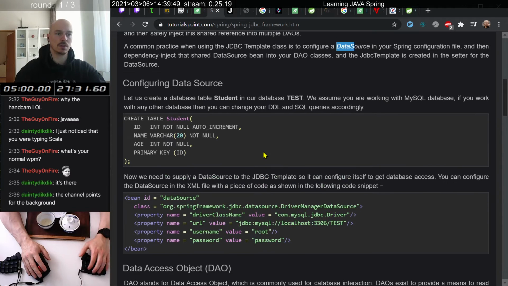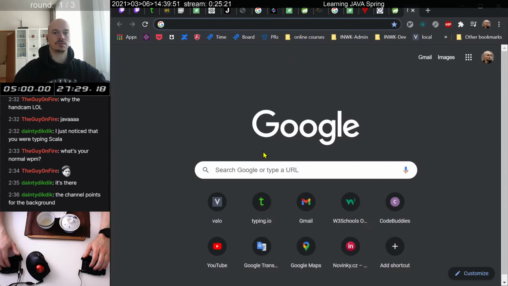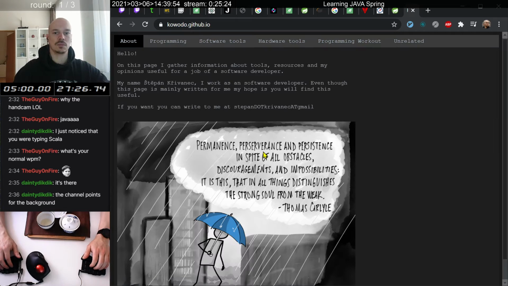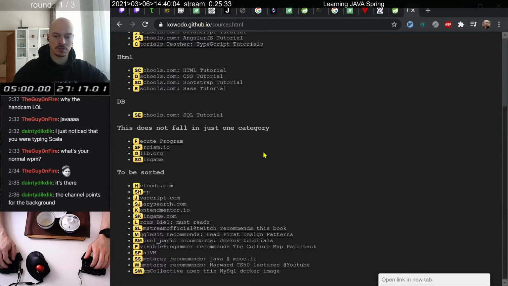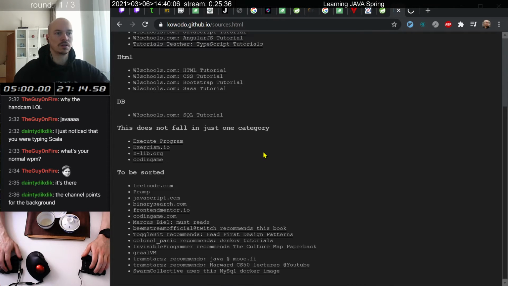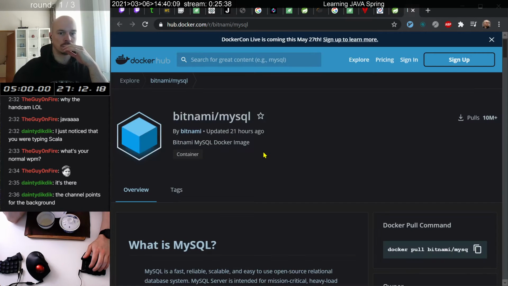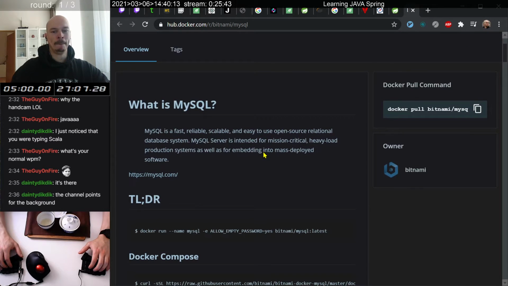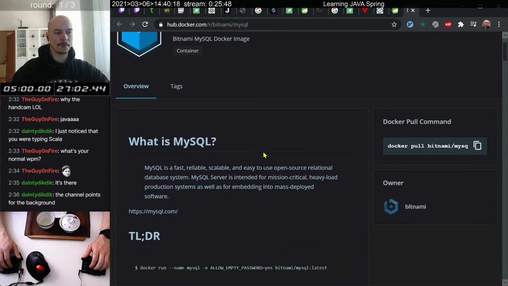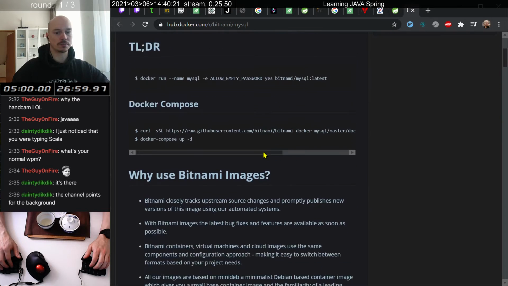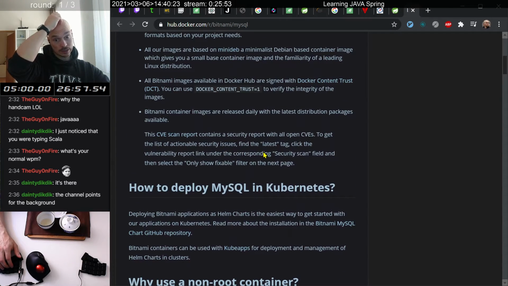Okay, so I have something, what is it? Yeah, Swarm recommended this thing. Yeah, now I will be learning Docker. Okay.